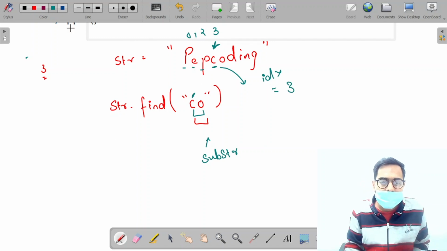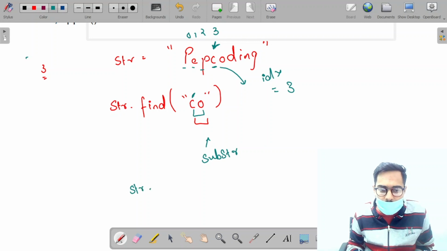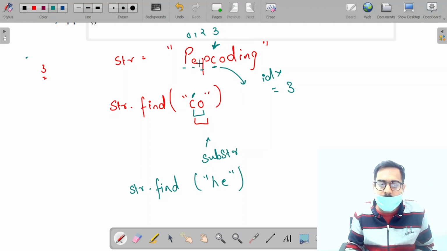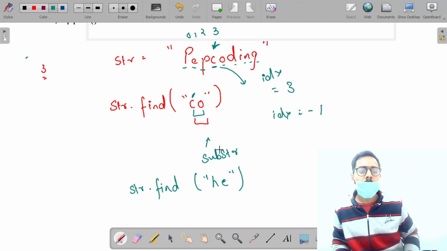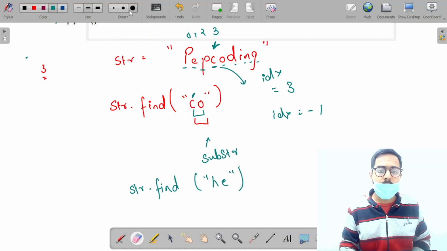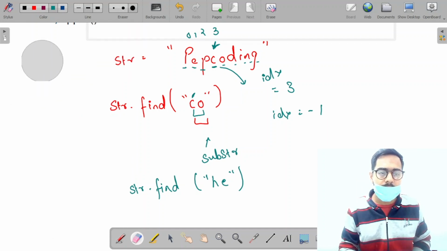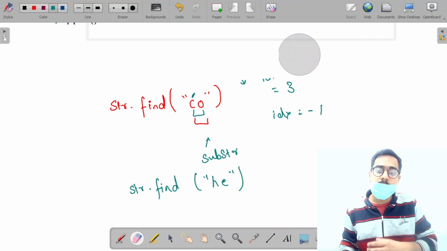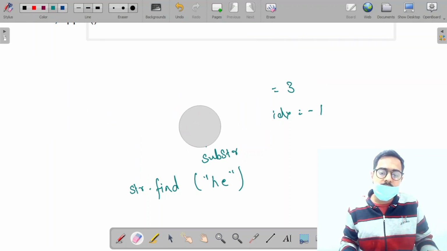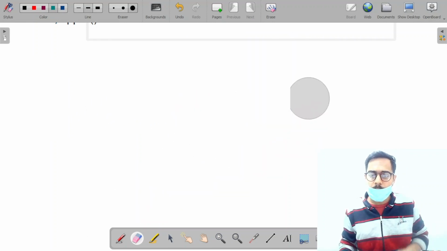And let's suppose I call str.find by passing, let's suppose, h e. Is h present in Pepcoding? It will search whether h is available in this given string. If not, it will return you the -1. So this find function helps us in finding whether the given string is present in the string value on which that function is called.